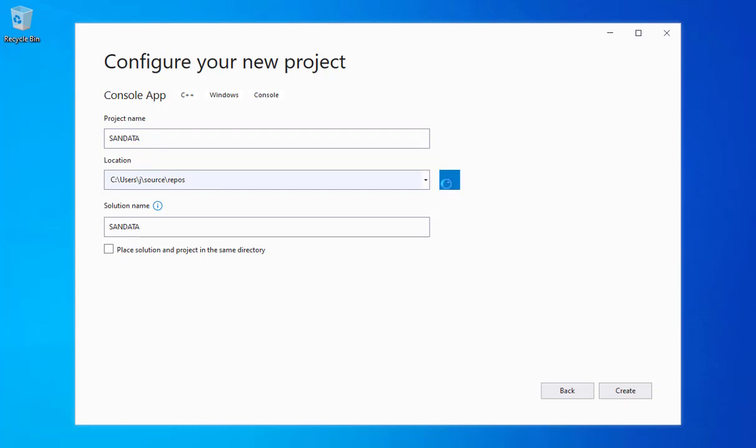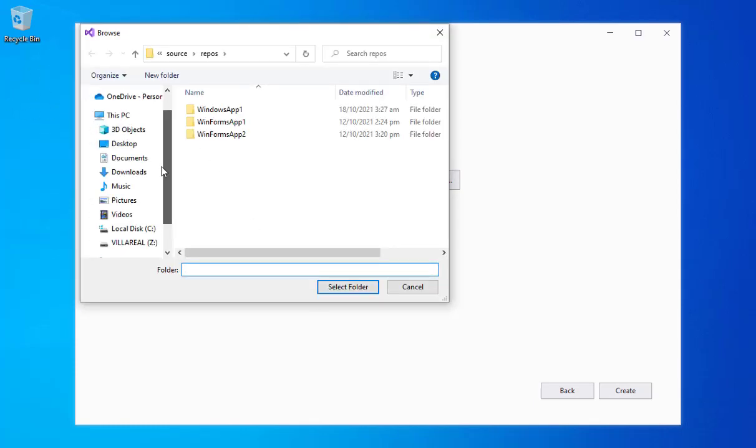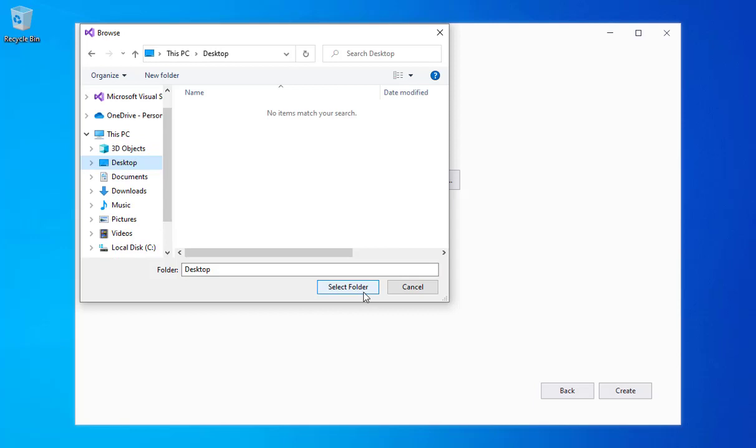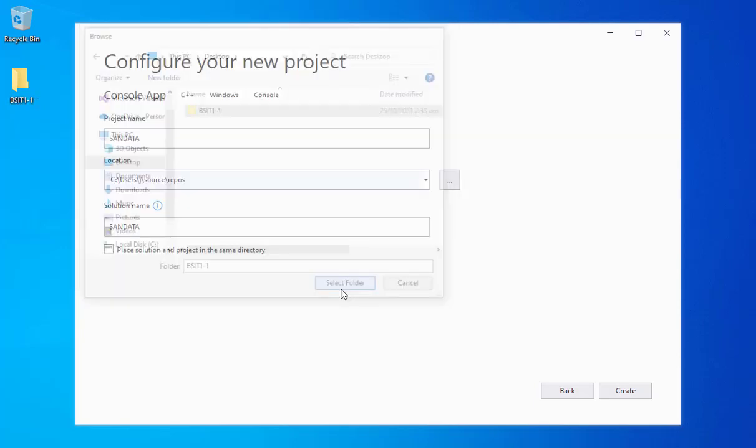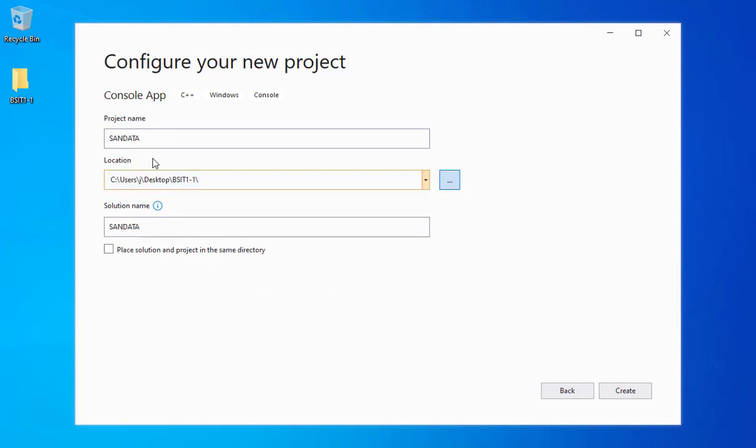Then we're going to change the location, which I think on desktop is better so that you can see it accurately. So we need to go to desktop and then we're going to create a new folder. Okay, new folder, and then we're going to rename that, for example, BSIT1-1. Going to enter, and then we're going to click the select folder below. So the project name Sundata must be saved in the BSIT11 folder. Now click the create button below on the right side.